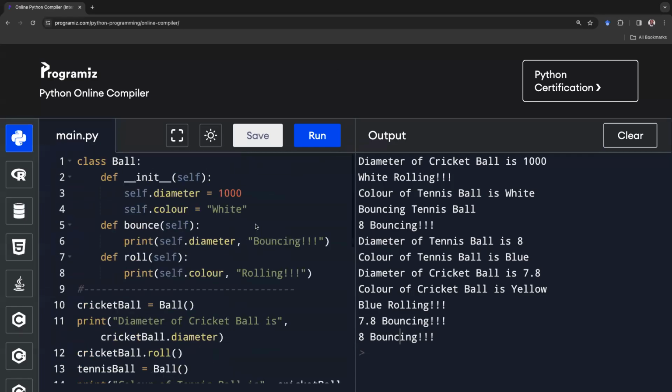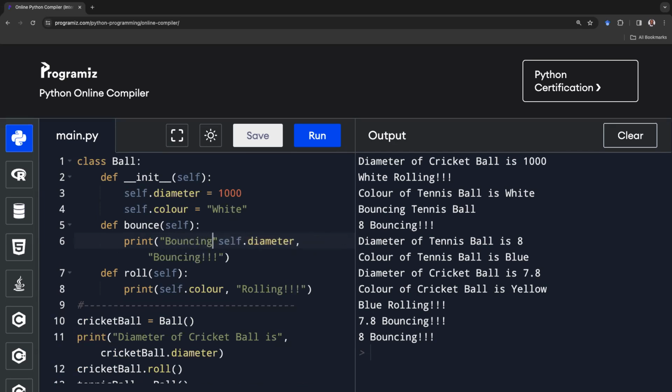So extending the member function. Let's say with the bouncing, we want to say how far it bounces. So let's say we've got a test that says bouncing, or you can say ball bouncing. You can use the comma, so we don't need a space there. Self, comma, centimeters high.